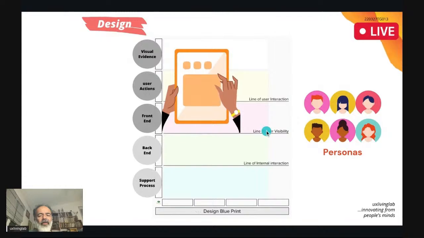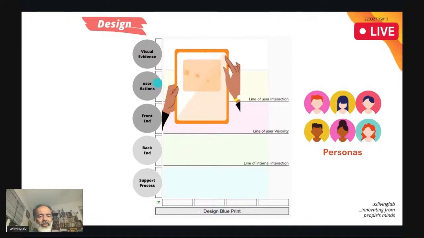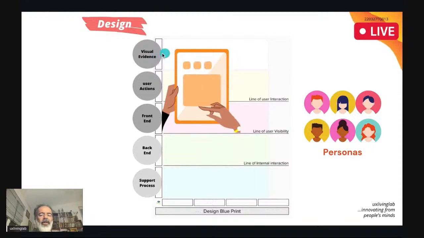So think about what the user is seeing. Line of user visibility. Above that, the user can see the front end. That is the screens or the messages the user can see. Then on that interface or on that message, the user takes actions, accepting the message or rejecting the message or giving instructions according to the screen. So user action is performed. Then the actions should get a response, that is visual evidence. So what the user is seeing, the user is reading a lot of things, reading and seeing. Then only after reading or seeing or getting information from the system, the user takes actions on the front end.